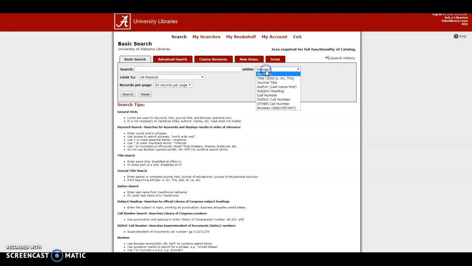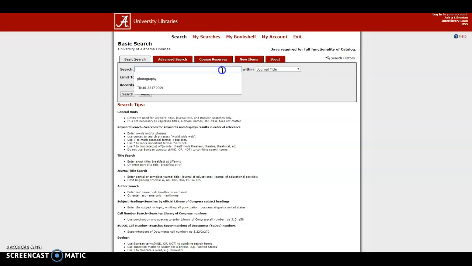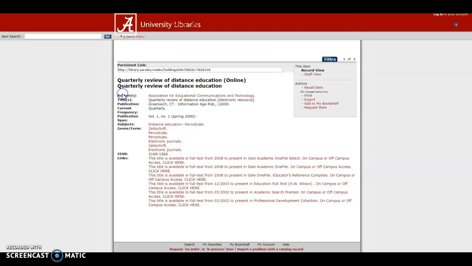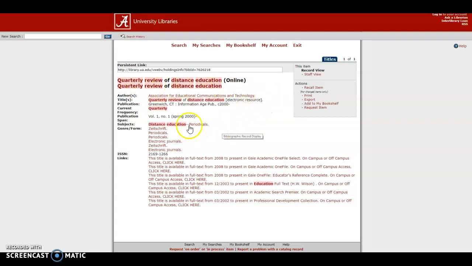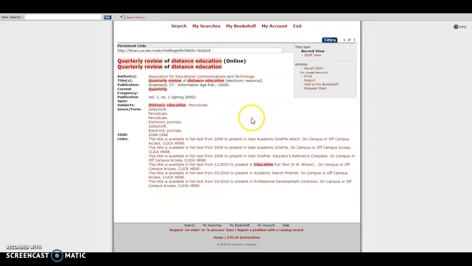Then we'll select Journal Title. From there, you type in the title of the journal, and click Search. Here, the library has several links to available years. For the purpose of this tutorial, we'll select the first link.